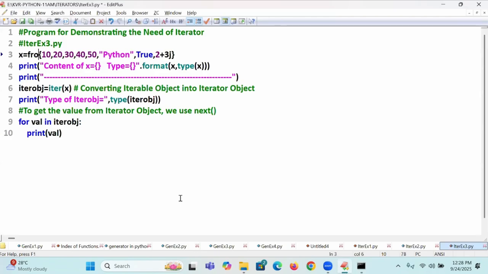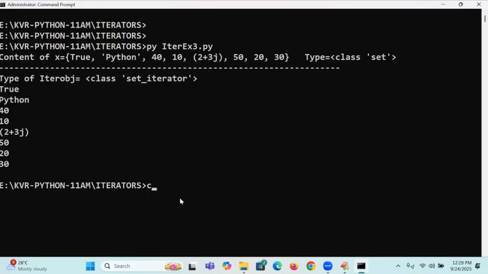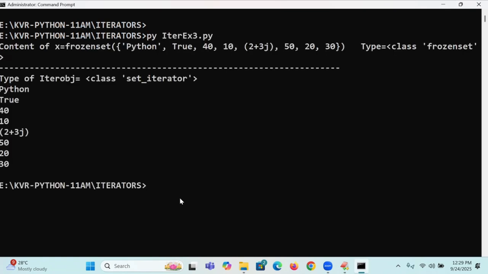Frozen set. Add it here. Frozen set. The frozen set iterator object is what? Set iterator only. Look at that, be careful. So what is coming? Frozen set. What is the iterator? Set iterator. You see some internet sites and all say: set, set iterator, frozen set iterator.